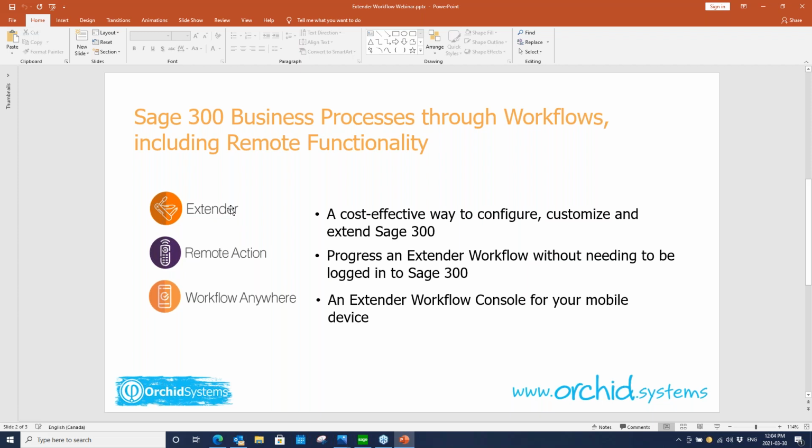With other workflow modules, you'll typically get it tailored to one part of your business process. And what Orchid has done here, because it's a way to extend your Sage 300, is they've got it so that you can tailor it to whatever your needs are. So you can hook up a workflow to screens already existing in your Sage, whereas other modules may add a different user interface for you. So you keep your day-to-day process pretty much the same, but add an approval process with it. And as Will mentioned, there is going to be some remote functionality shown. That is this remote action and this workflow anywhere.